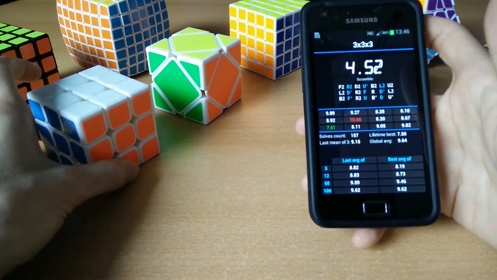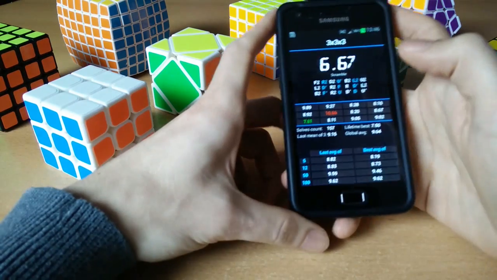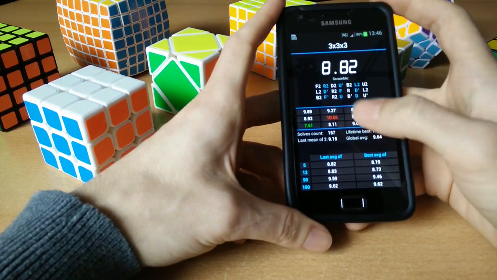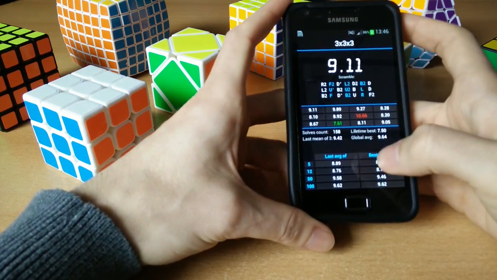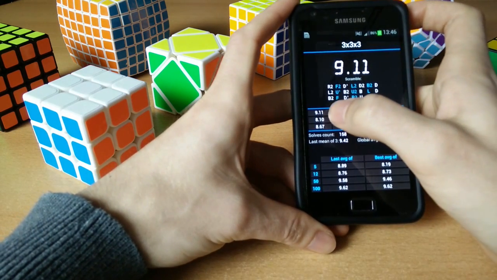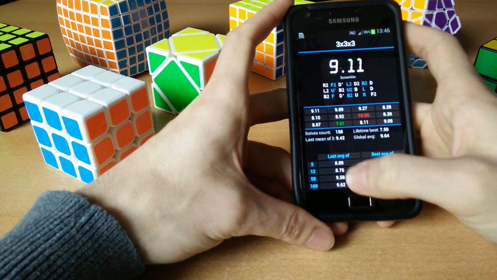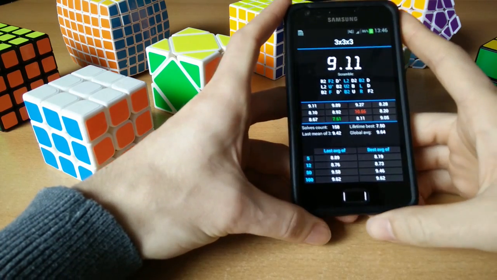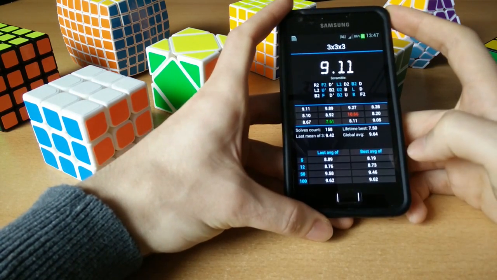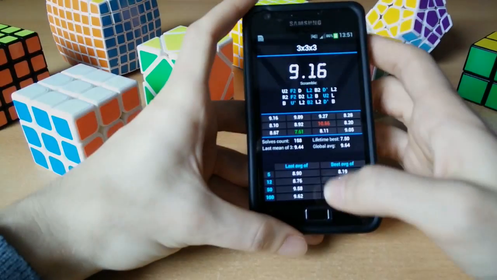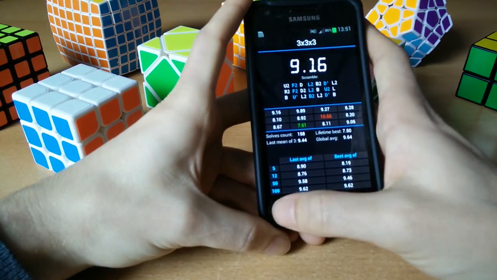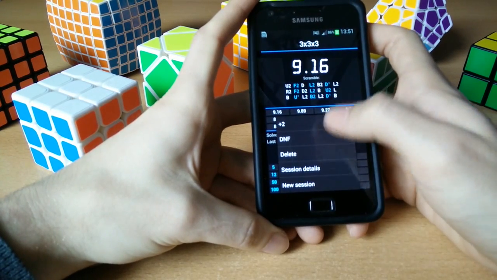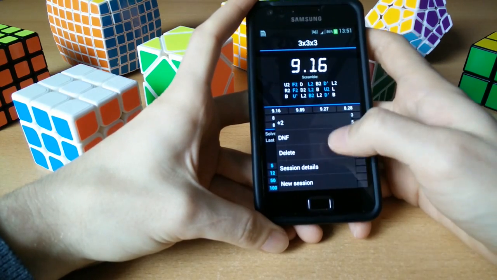So when you're finished solving, just click once more anywhere on the screen and you will see that your time is added to the last 12 times list and your averages are also adapted based on that time. If you want to modify your last solve, you can just use the menu. You can do +2, DNF, or just delete it.